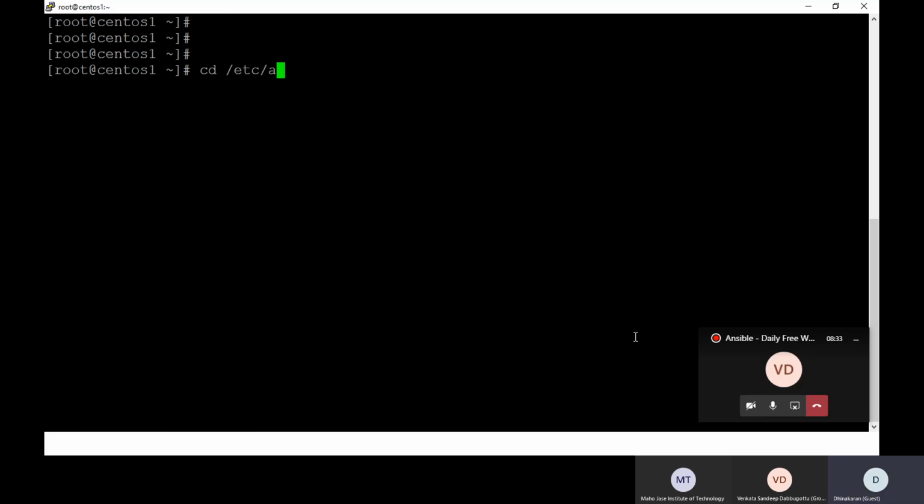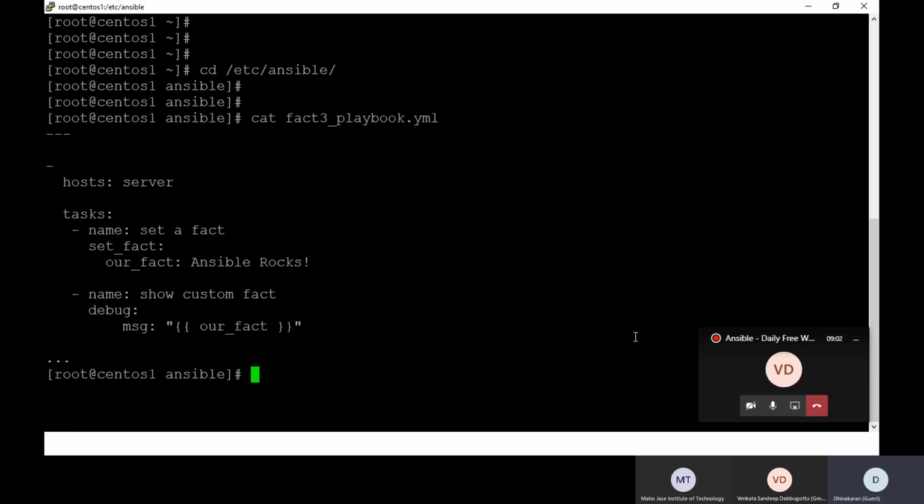cd /etc/ansible, getting into the path. First, I'd like to show you the fact, how we change it in real time. vi fact3_playbook. Sorry, I already wrote the playbook fact3_playbook. In this play, I have written the commands so that I can clearly explain the indentation in the next example.